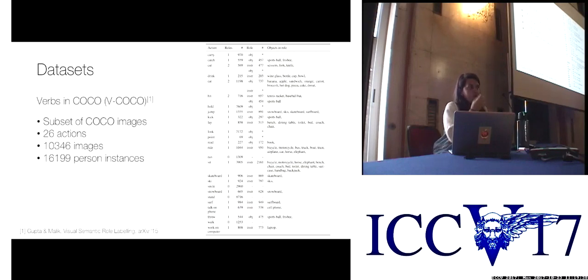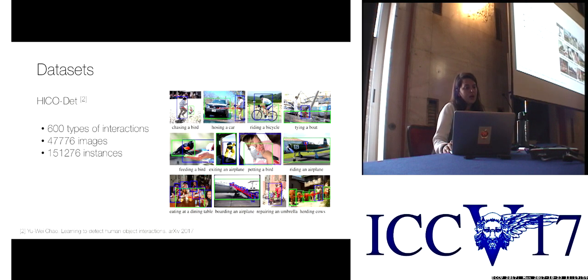There are about 10,000 images and 17,000 people instances. The interactions look something like carrying an object or eating an object with a tool like a knife. Or, for example, standing, which doesn't involve an object of interaction, but is still an action that people do and is very descriptive. The other dataset that is publicly available is called HICO-DET from Jia Deng's team. This dataset includes 600 types of interactions from almost 50,000 images. Here, the interactions look something like chasing a bird, or feeding a bird, or herding cows.